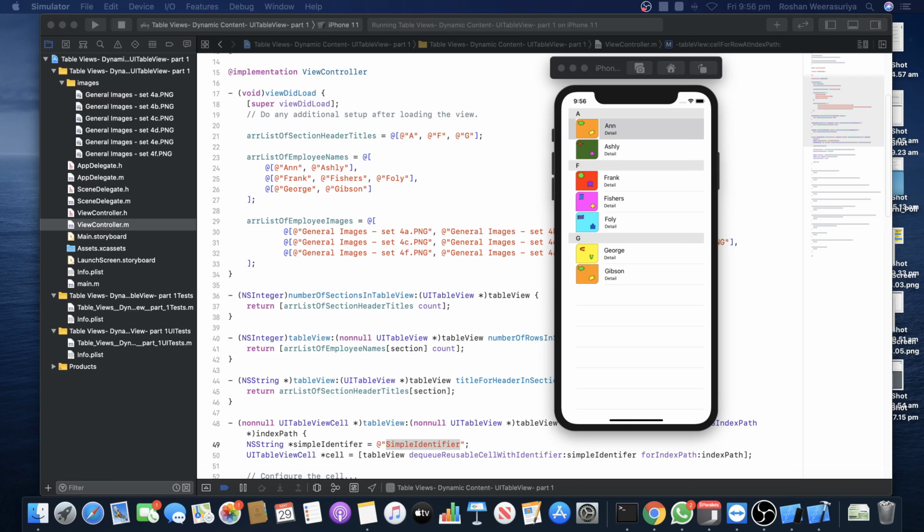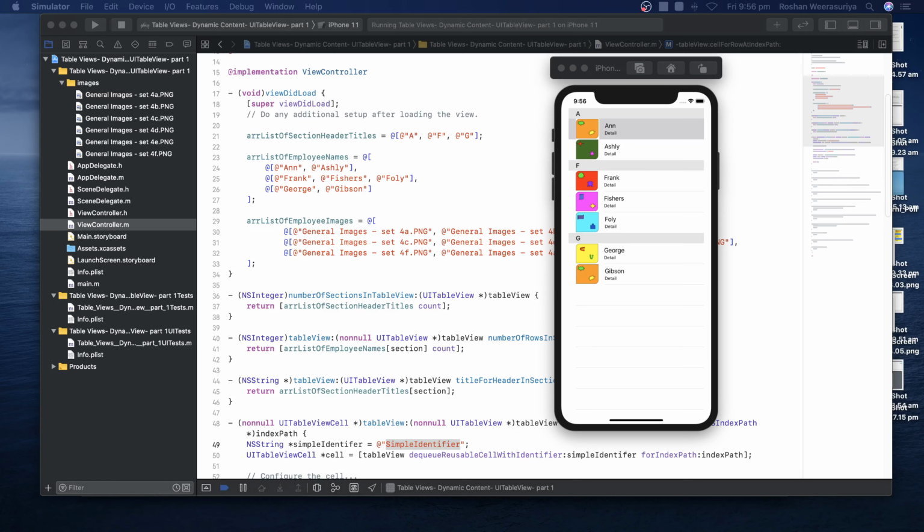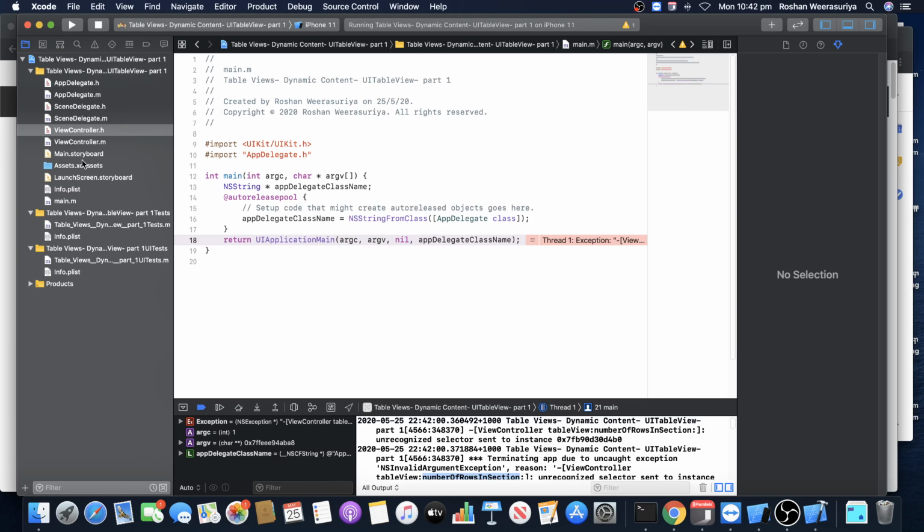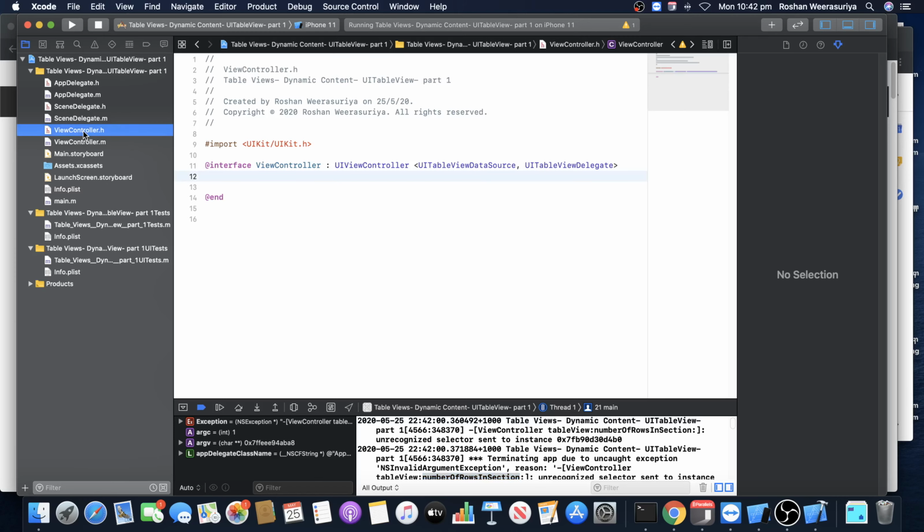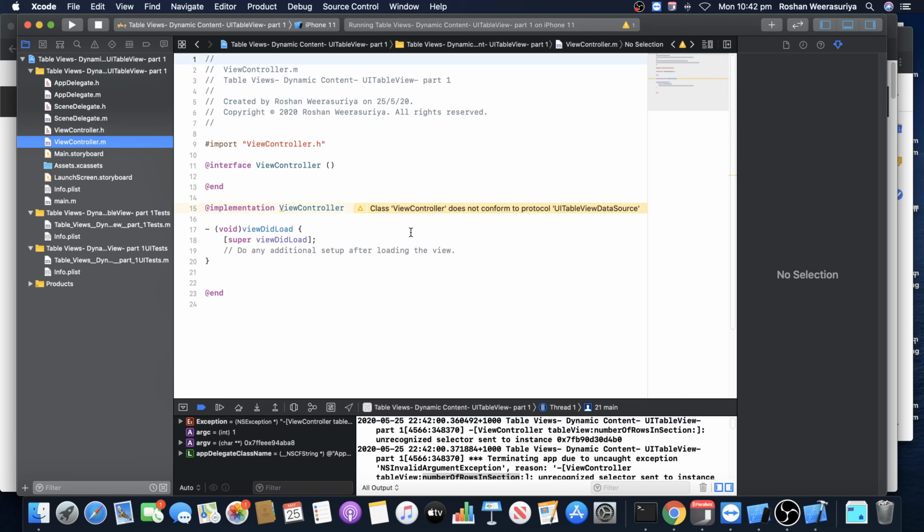But after you complete this lesson, make sure to go and look at the next lessons in order to complete the full app demonstrated earlier. So what you do now is you go to your viewcontroller.h, and you are telling it you are going to conform to the UITableView data source. Now you go to the viewcontroller.m, right? When you go to the viewcontroller.m, it says class viewcontroller does not conform to the protocol UITableView data source.